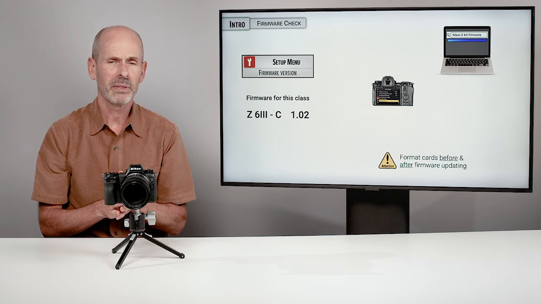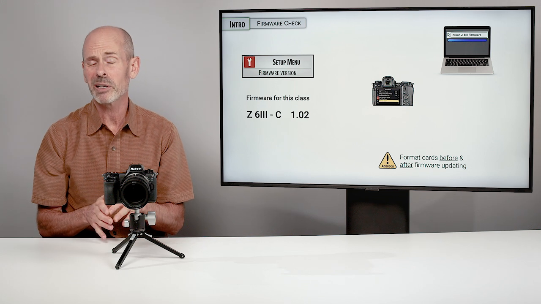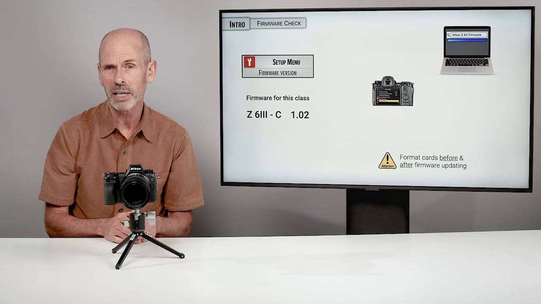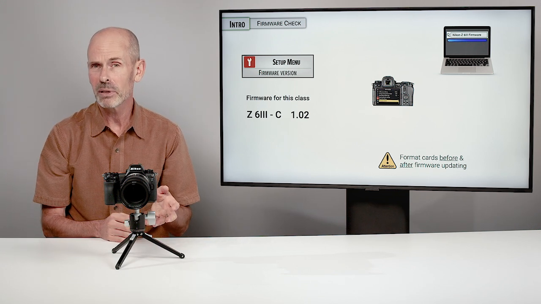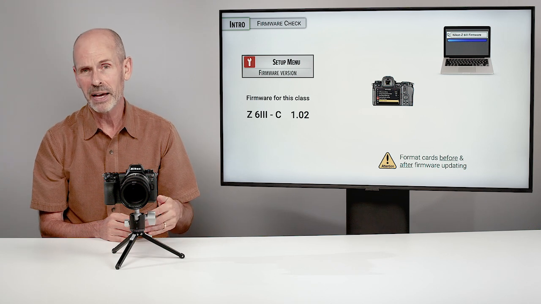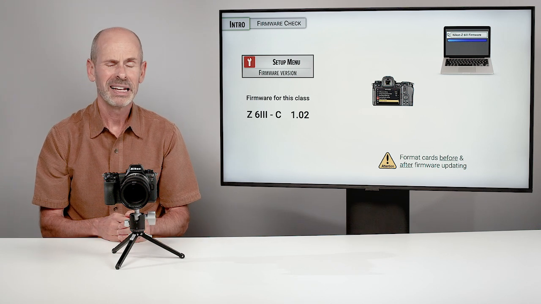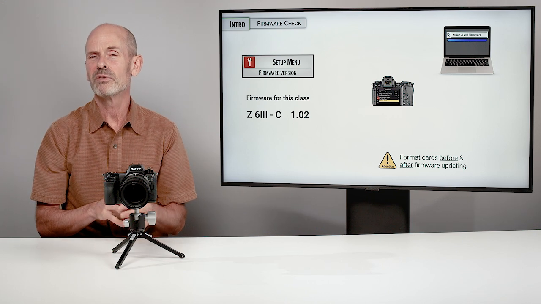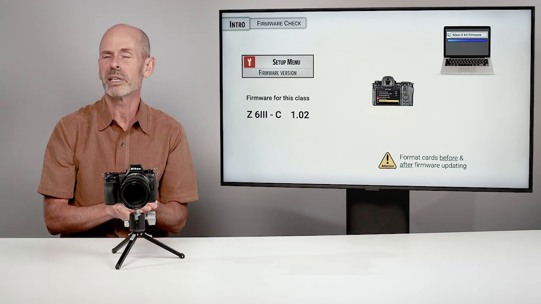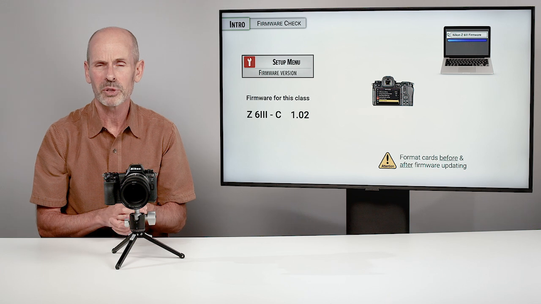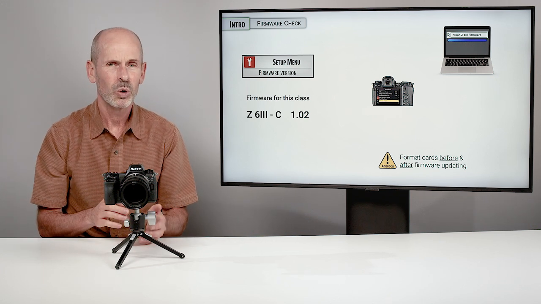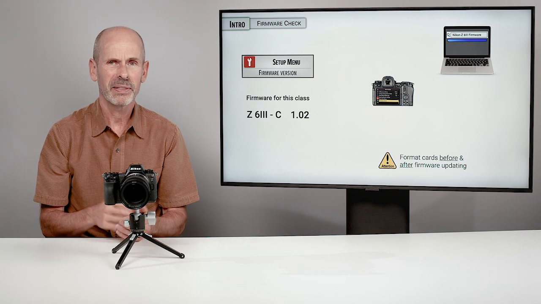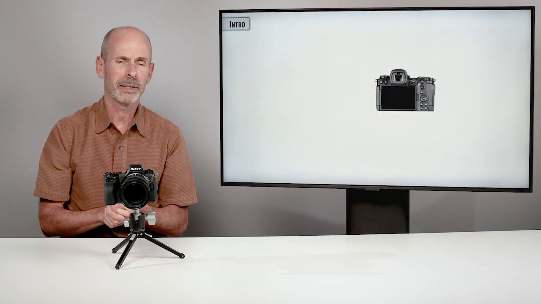Now, best practice on this is to format a memory card before you put the firmware on it, and then after you're done loading up the firmware, reformat that card again before you start shooting on it. There's just a potential that it could cause a communication error. It's kind of a funny file type that is not normally on the card that the camera works with. It's two different ways that the camera works with memory cards. And so I think that's just a good practice for anyone.